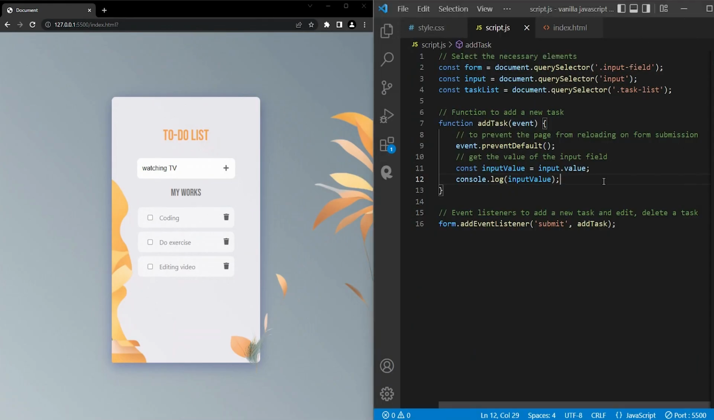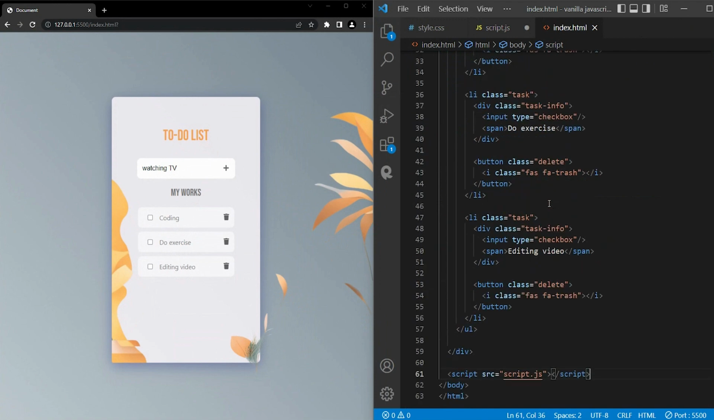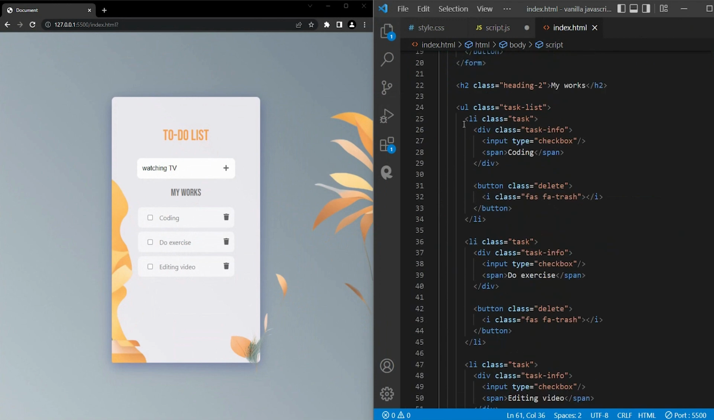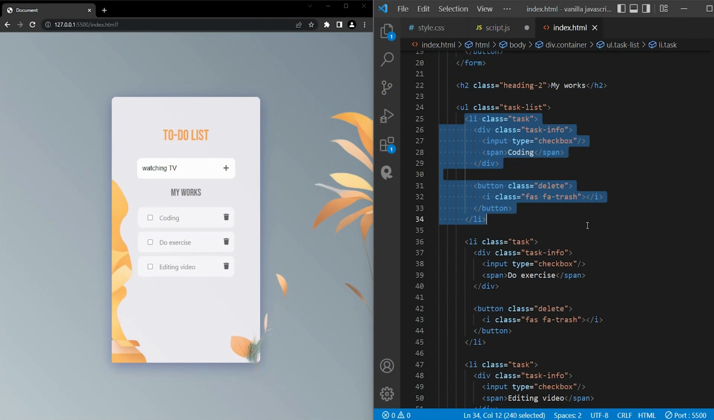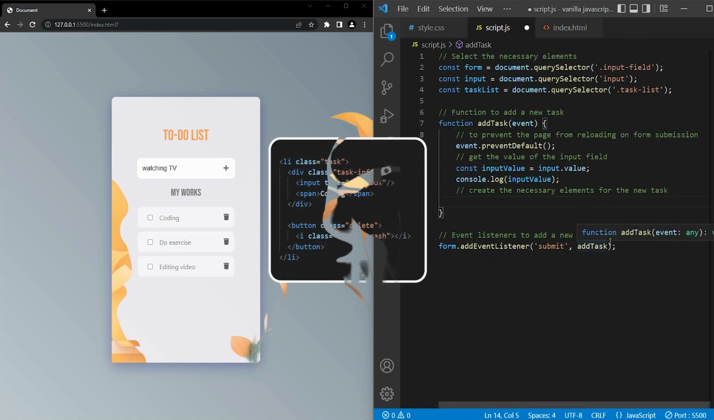The next step, we need to create the necessary elements for the new task. Every list item has more than just the text value that we type. It includes the li tag, the checkbox, the task name, and the delete button. It's basically following this HTML structure. So our mission is to create this HTML structure using JavaScript, and this is called DOM manipulation.